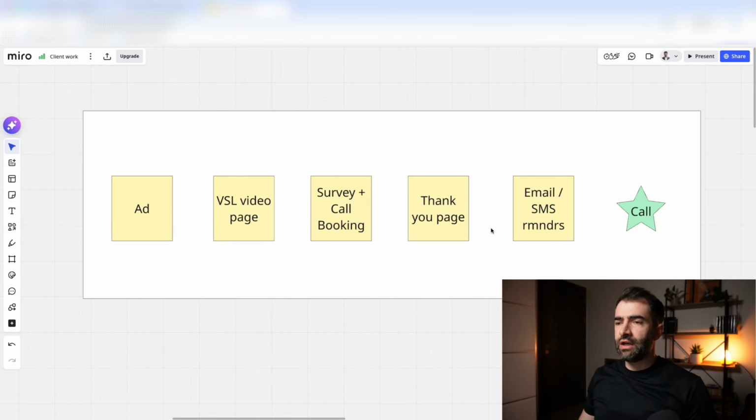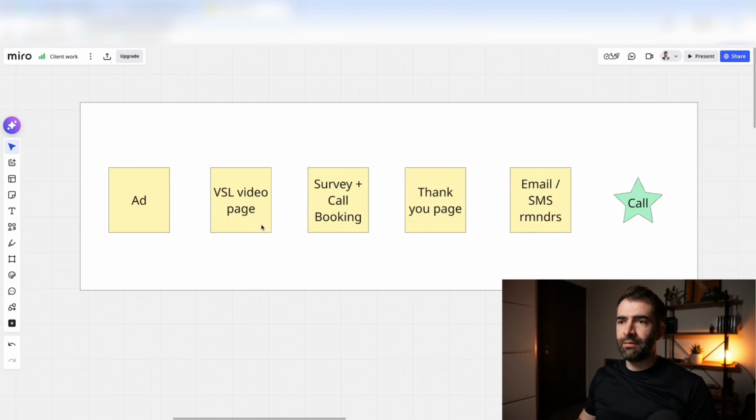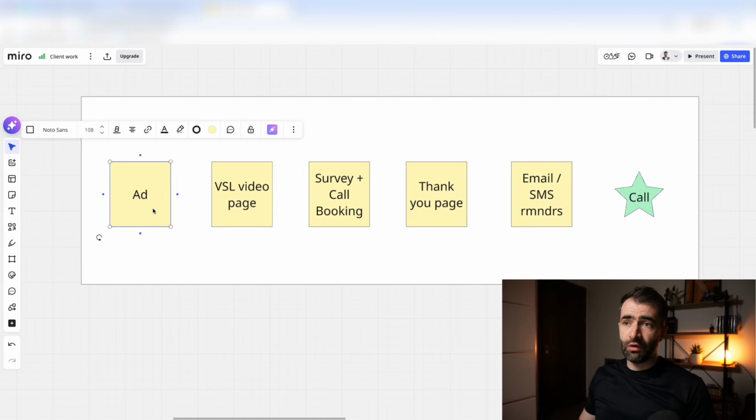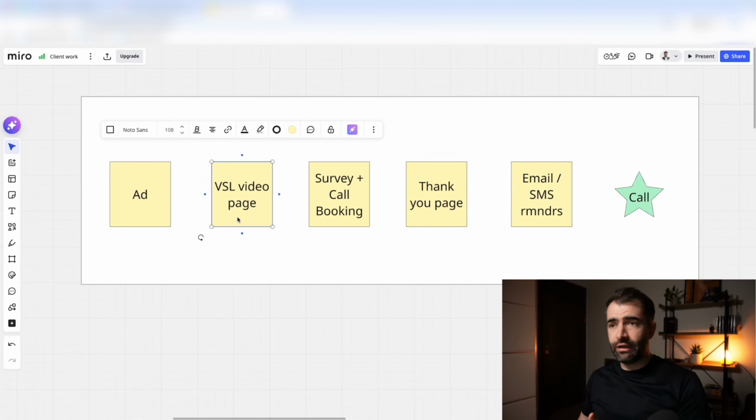All right, I'm going to show you a very quick mind map to just show you how simple the setup we're running really is. It's an ad people come across, then they click on the ad, they go to a page with a video. It's called a video sales letter, essentially a video where you talk about your services, how you can help your client. And this video prompts people to book a call with you.